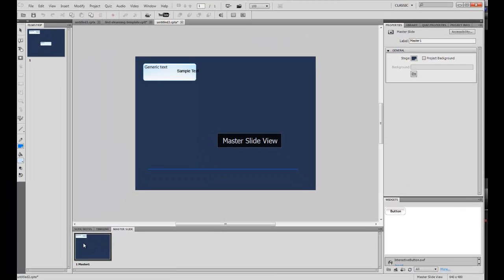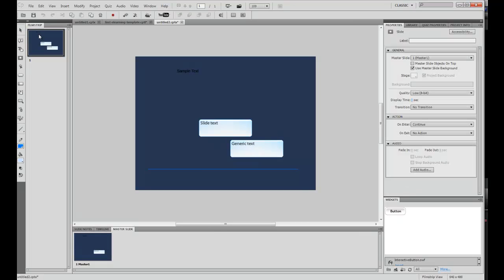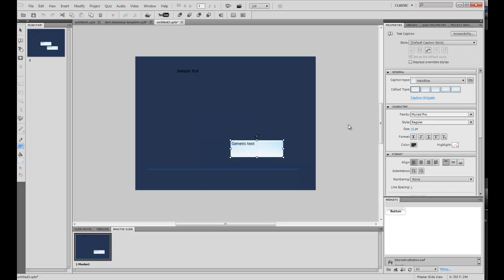And if we change our master slide and go back to our slide in our production, our project, you can see that the change that we made to the master slide has been reflected on the slide itself.